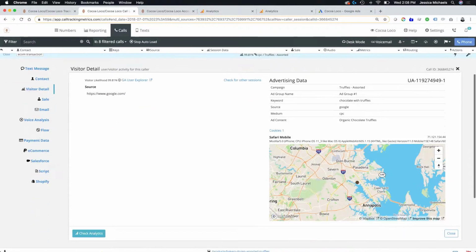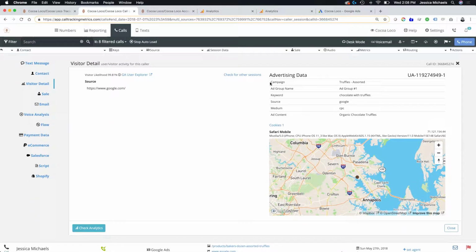If I click anywhere in this box, it'll expand to give us the full view of the session data we've captured. So if we look over here, we can see we were able to capture the UA property. Now this is the UA property on the page that our tracking code recognized. That doesn't necessarily mean that's the property we're sending the calls into.